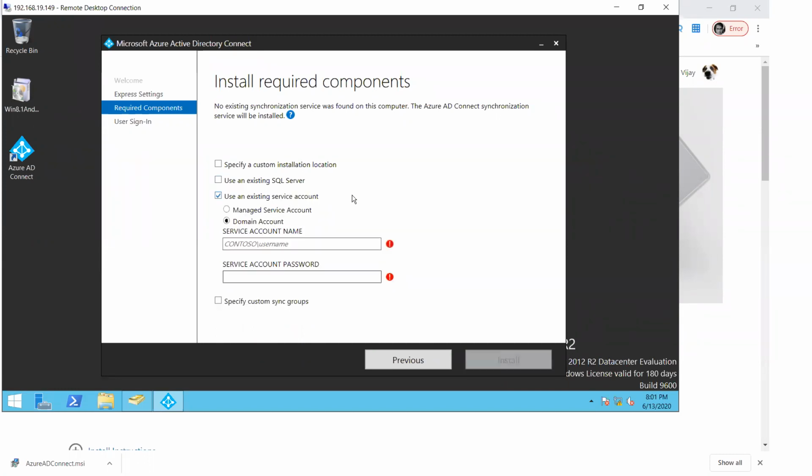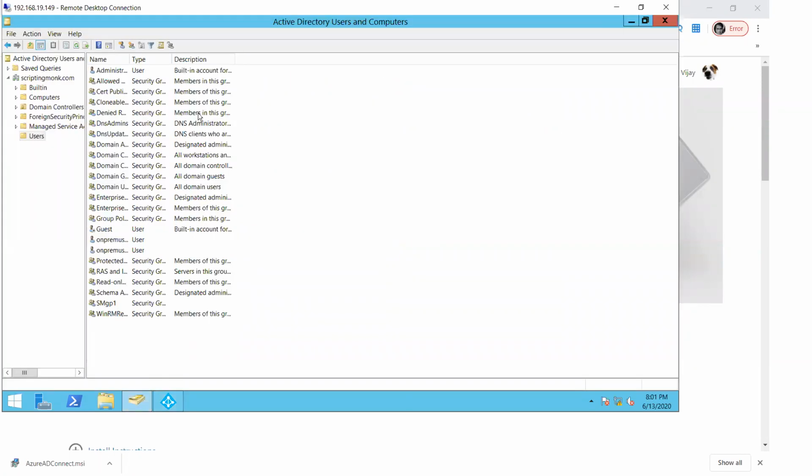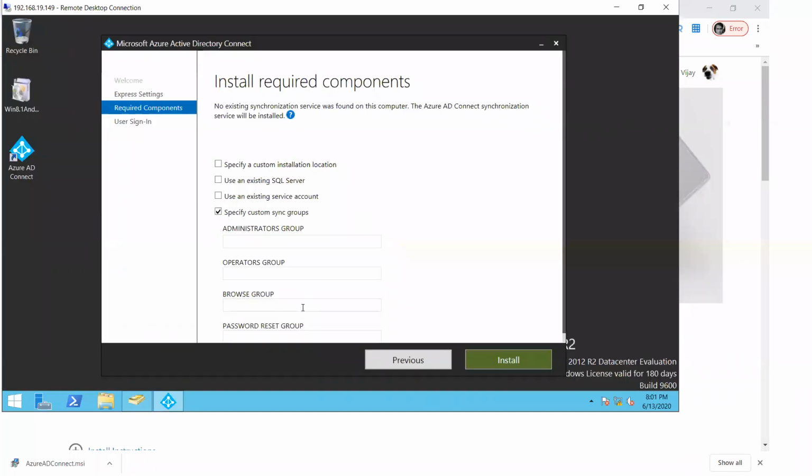And then it asks for a service account. Now, this service account is basically used for running the services and other stuff, right? If you don't select one, then it runs using a system account. And you can specify the custom groups as well. Initially, you may not want to replicate everything, so you may want to specify only certain groups that you want to replicate. Then you can specify this, right?